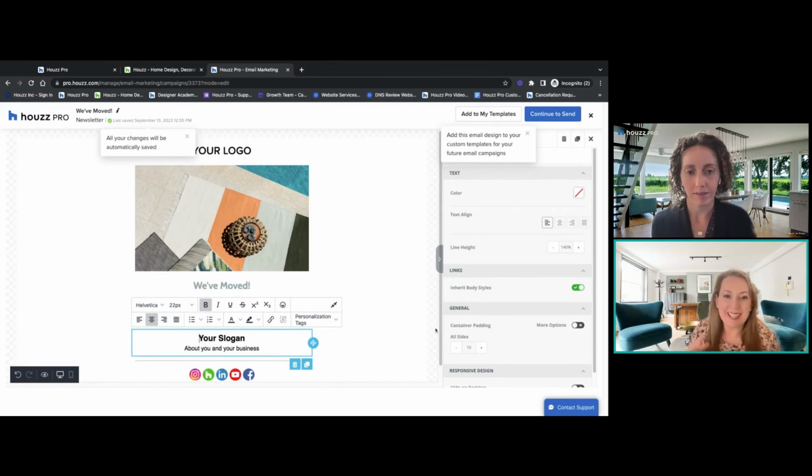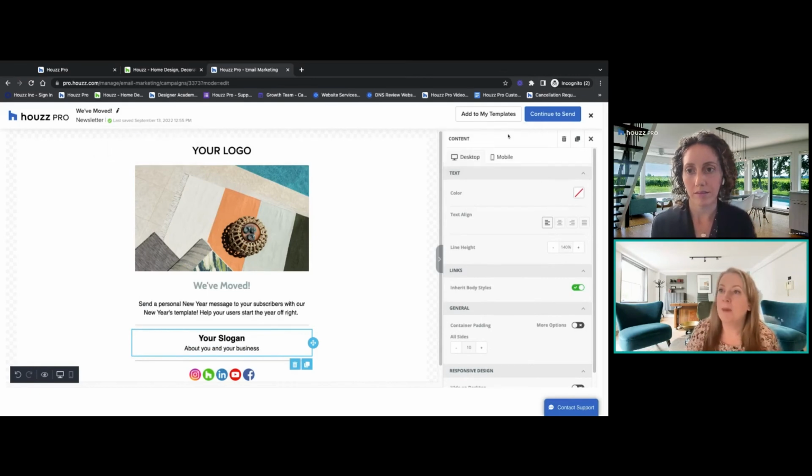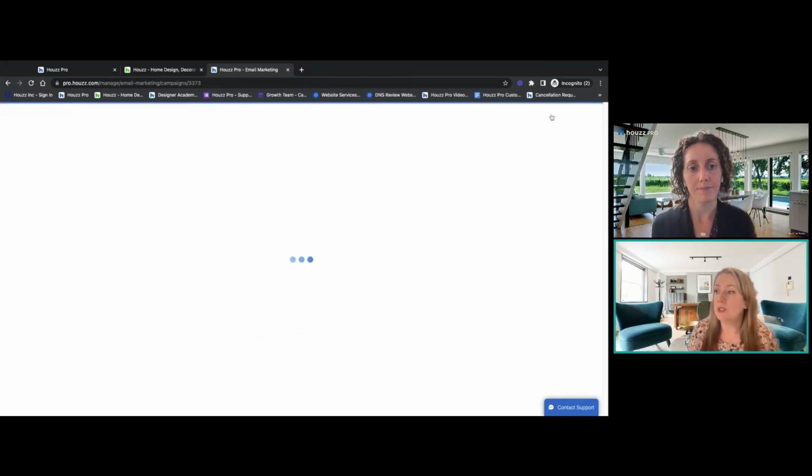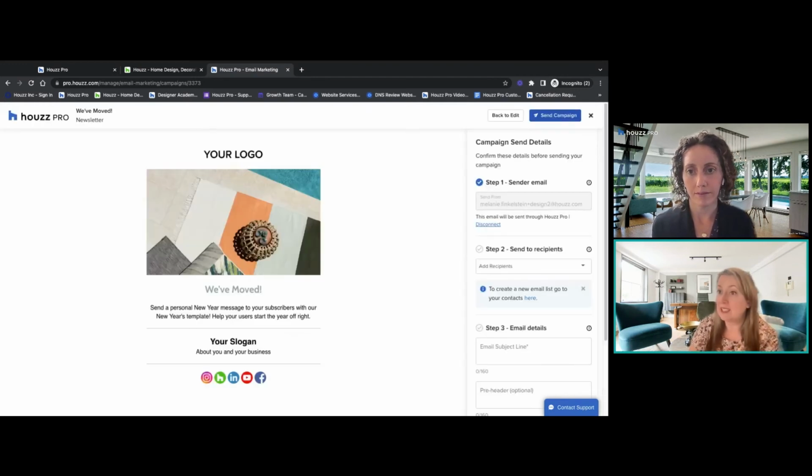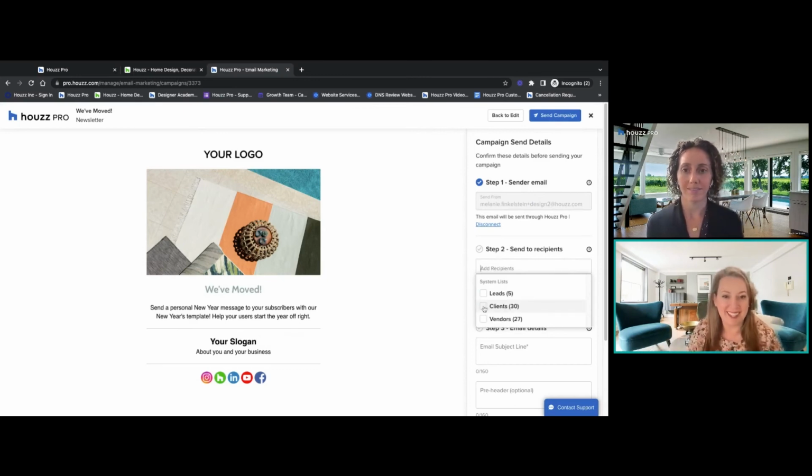Once this is really dialed down to what you want it to look like, you can actually close out all these pop-ups, and then you can either add it as a template or just continue to send. So if I click on continue to send, it's going to take me to choose my list. Right here, I'm seeing that preview. I'm seeing my sender email, and then I'm going to add my recipients. And this is why it's important to build that list first, because otherwise you've built it and then you have no one to send it to.